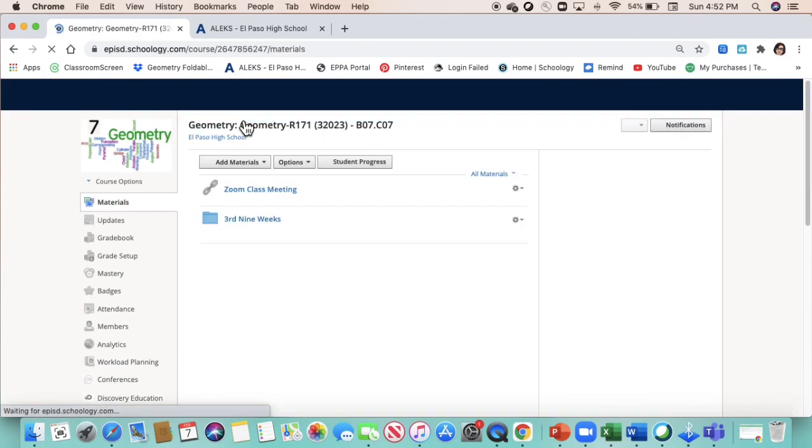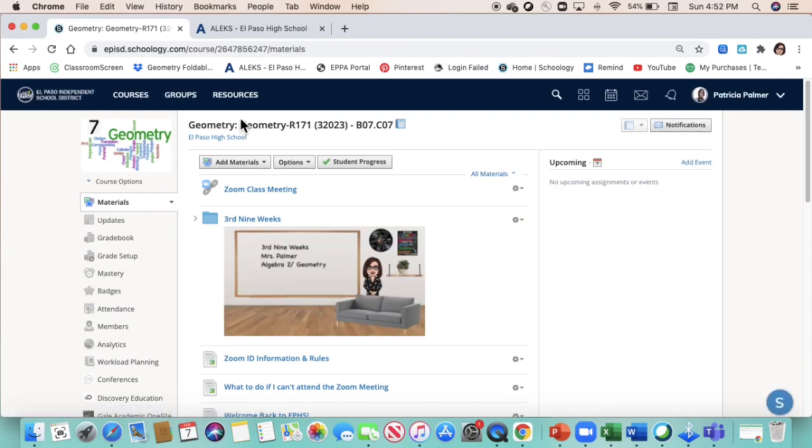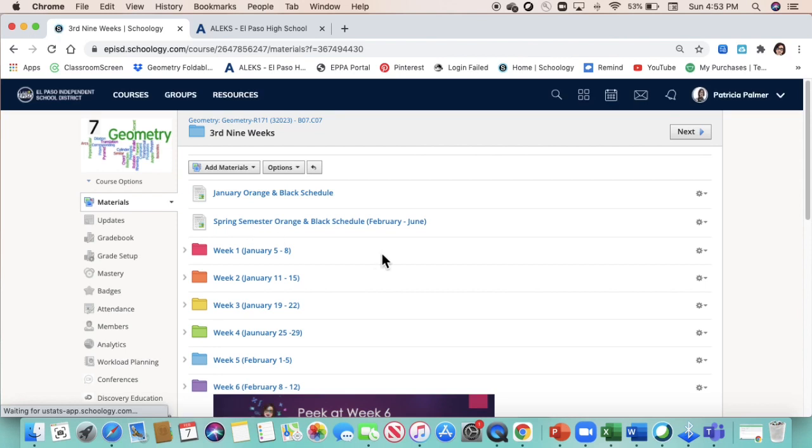All right, let's take a look at what a typical day for your student would look like. If there are any upcoming assignments that are current in Schoology, they would show up over here, but I really do encourage you to have your student open up the third 9 weeks folder. The current 9 weeks will always be right here underneath the Zoom meeting at the top of their page. Inside, they're going to find the orange and black schedule. I did break it up. It's got January, and then it has the rest of the spring semester, February through June.